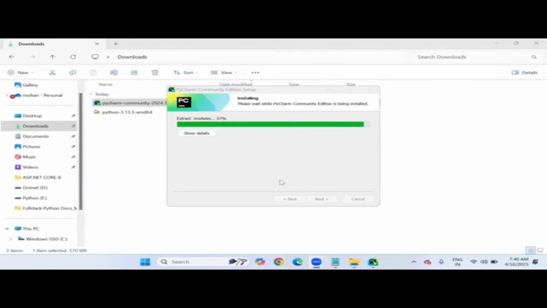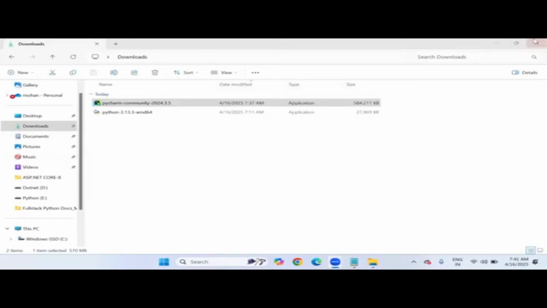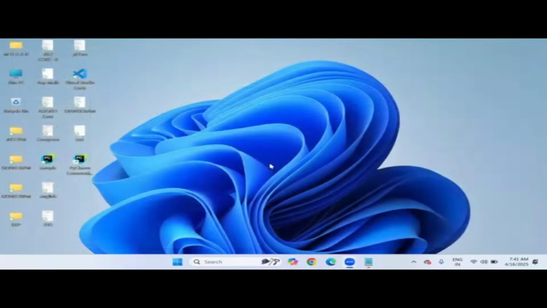Almost done. So after completion of your installation, the PyCharm Community Edition setup is complete, and it is asking to reboot now, meaning restart your computer, or else you can choose to reboot manually later. I don't want to restart now, so I want to reboot manually later. Click on finish. Now you can see you can launch the PyCharm editor here.